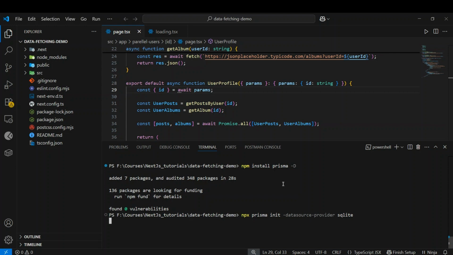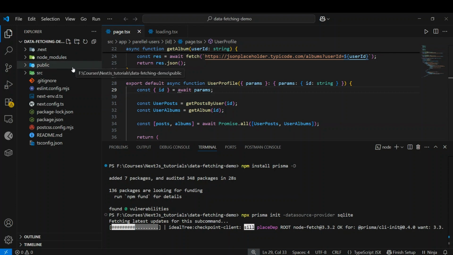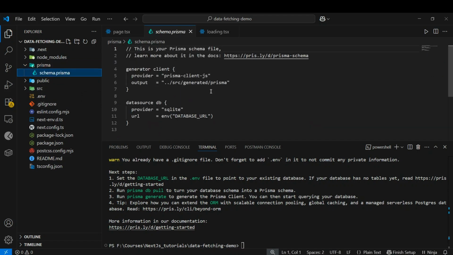So what does this command do? This command will create a prisma directory with a schema.prisma file in it. On the right-hand side of the folder structure, once this command completes, it will create the Prisma directory. After running this command, you can see on the right-hand side a prisma folder has been created, and inside it we have a file named schema.prisma.